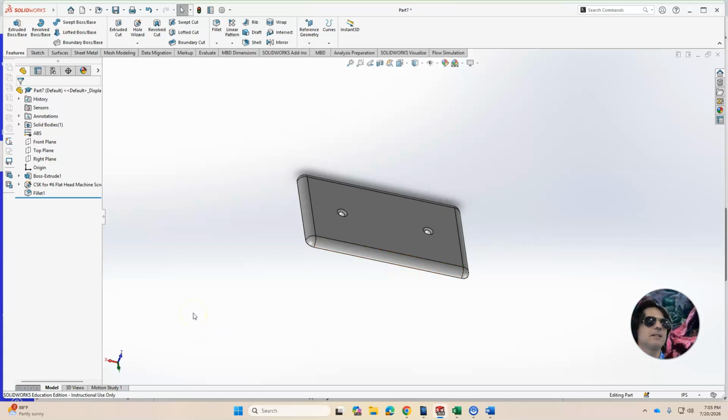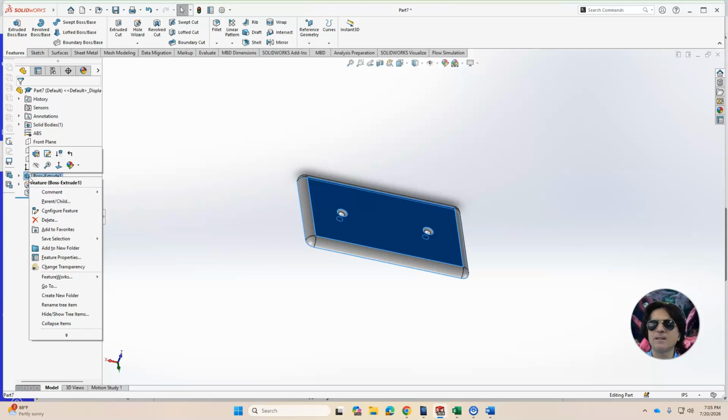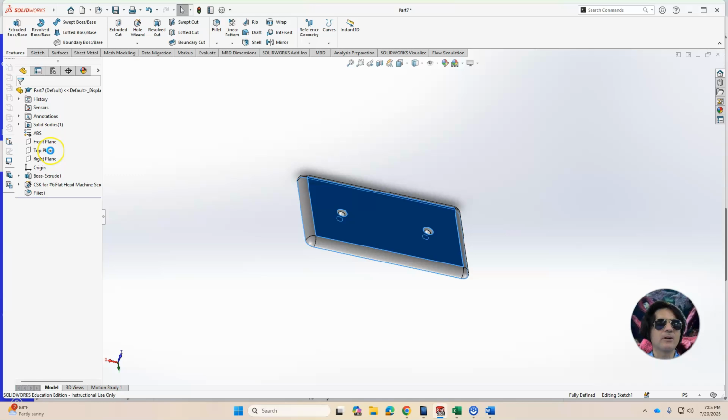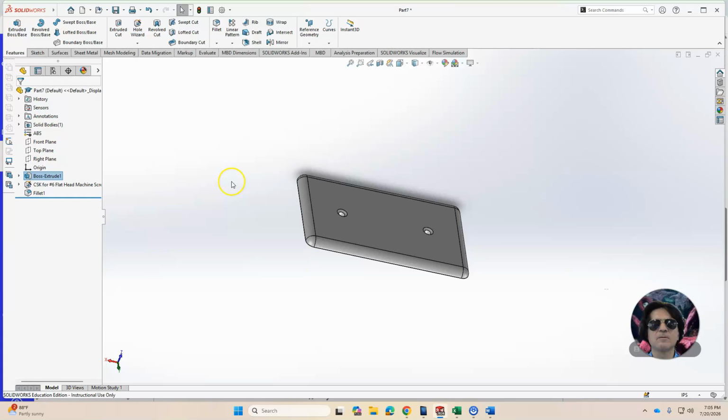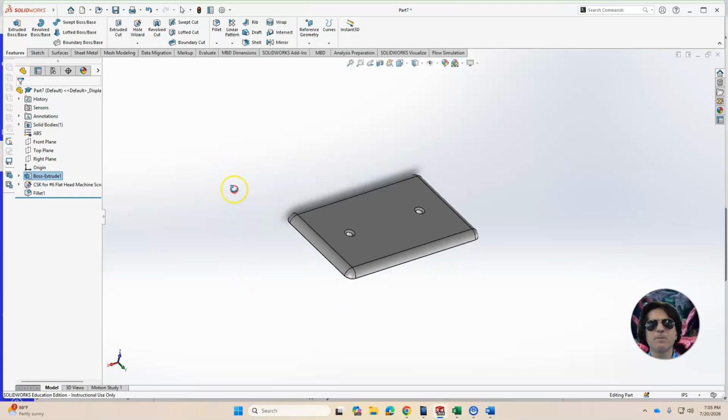One more thing that we can do, because this is a plastic part, we can add here on our base extrude feature a draft of 1 degree, typical draft for a plastic piece. And here it is, my perfect part.